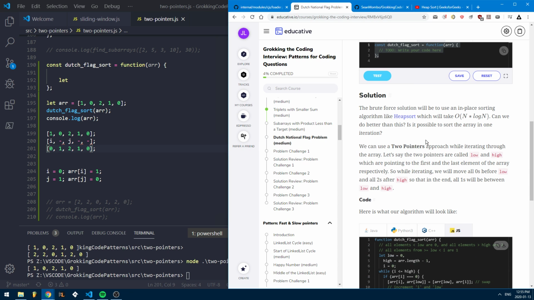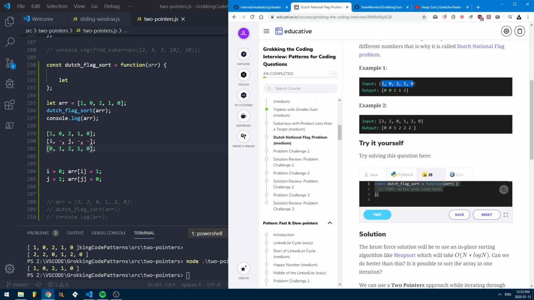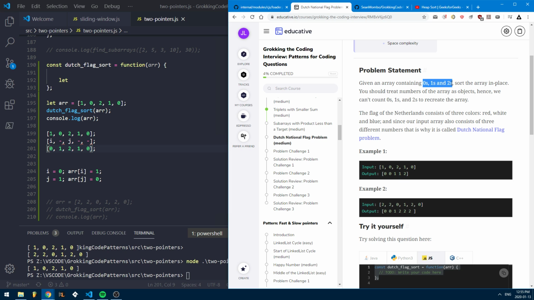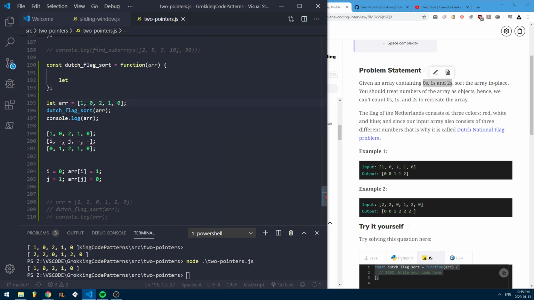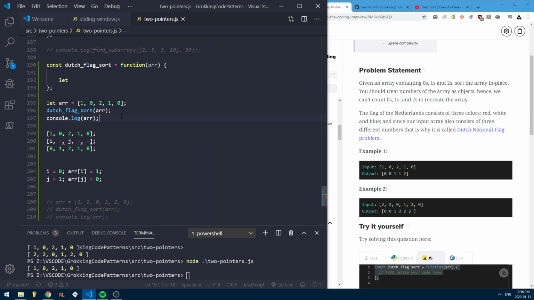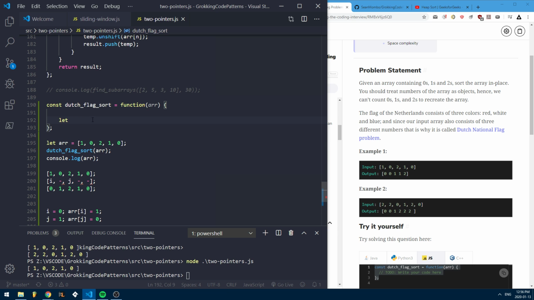We can use 2 pointers, low and high, the first and last element of the array respectively. So while iterating, we move all 0s before low and all 2s after high. Oh, so that in the end, I didn't consider the 3-pronged nature of this problem, the fact that we only have 0, 1, and 2. I see. So let's think about this.